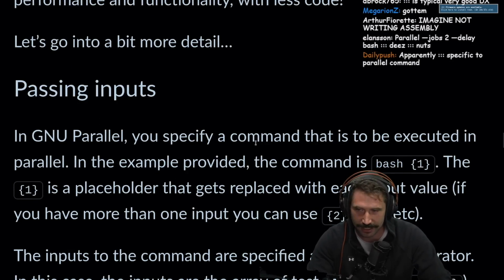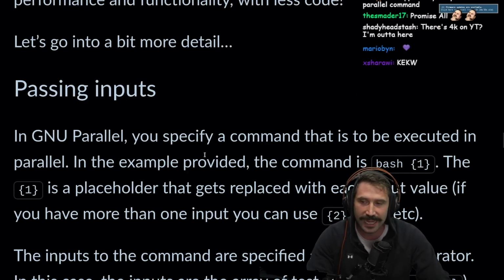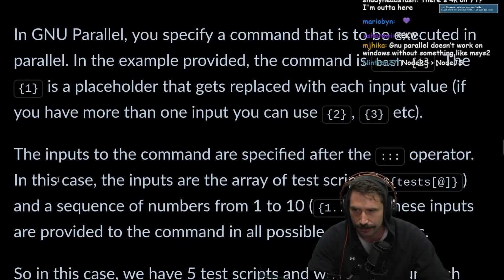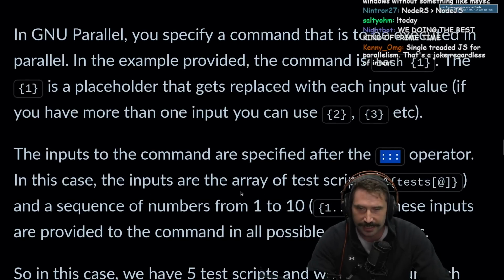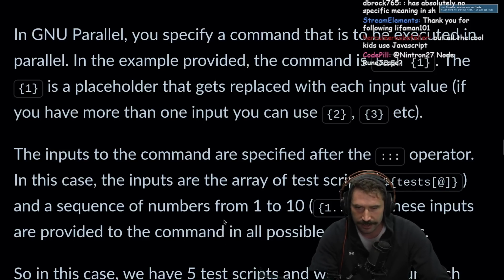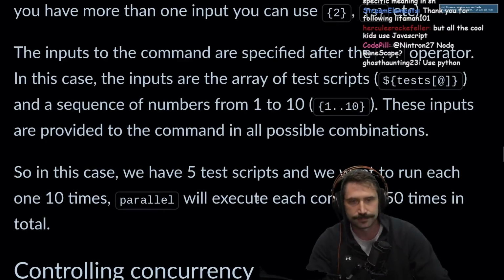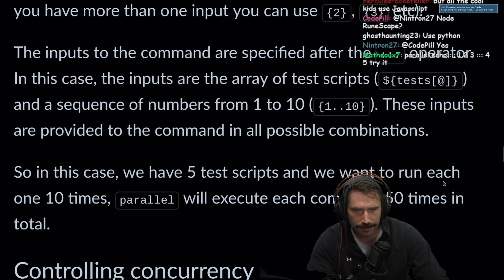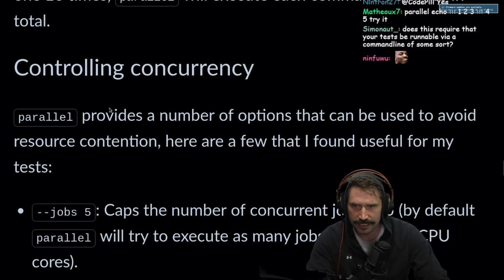Anyways, passing inputs in GNU Parallel. You specify a command that is able to execute in parallel. In the example provided, the command is bash {1}. The {1} is a placeholder that gets replaced by each input value. If you have more than one input, you can use {2}, {3}, etc. The inputs to the command are specified after the triple colon operator. In this case, the inputs are the array of tests. The sequence of numbers is 1 through 10. These inputs are provided to the command in all possible combinations. Nice. Beautiful. So in this case, we have 5 test scripts that we want to run each 10 times in parallel.